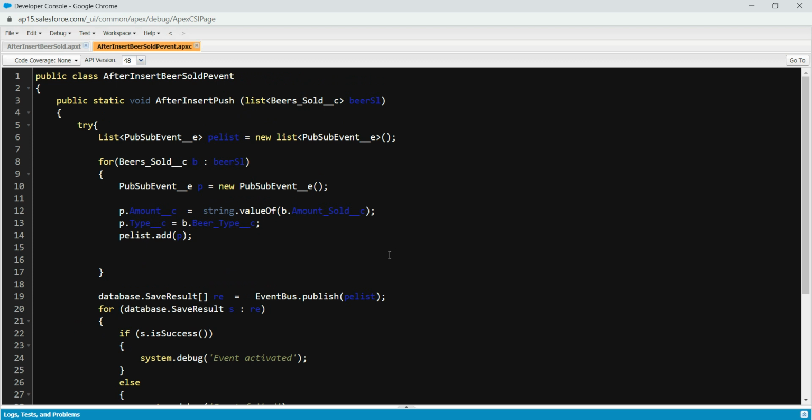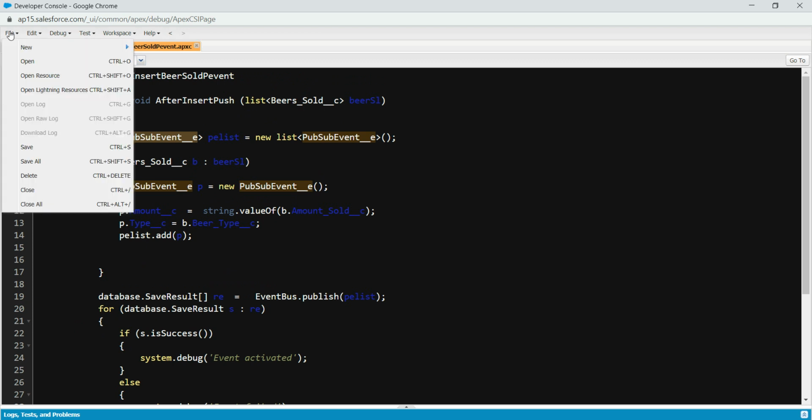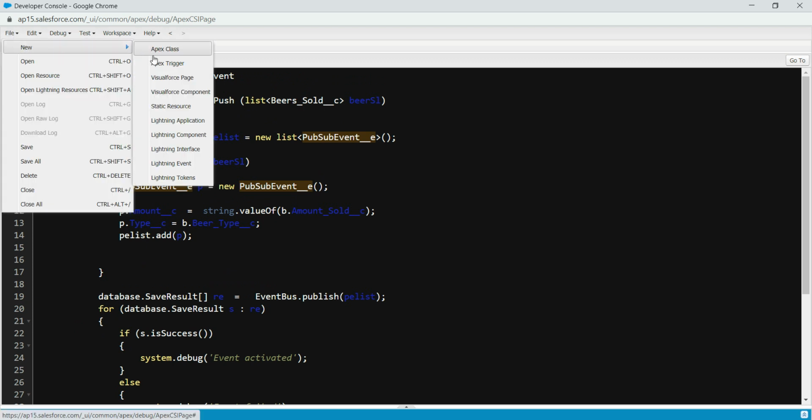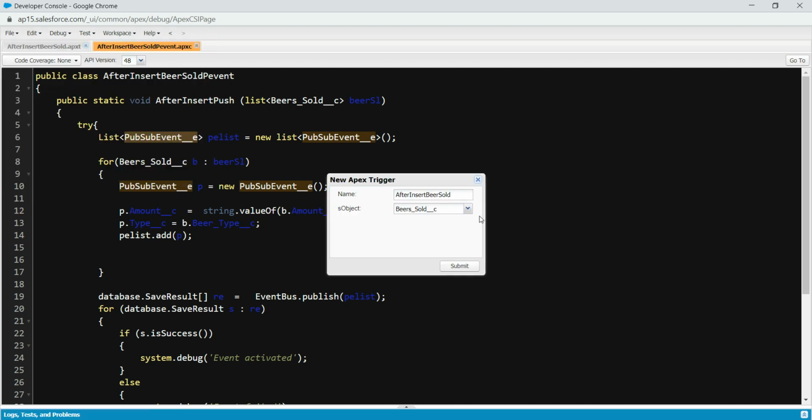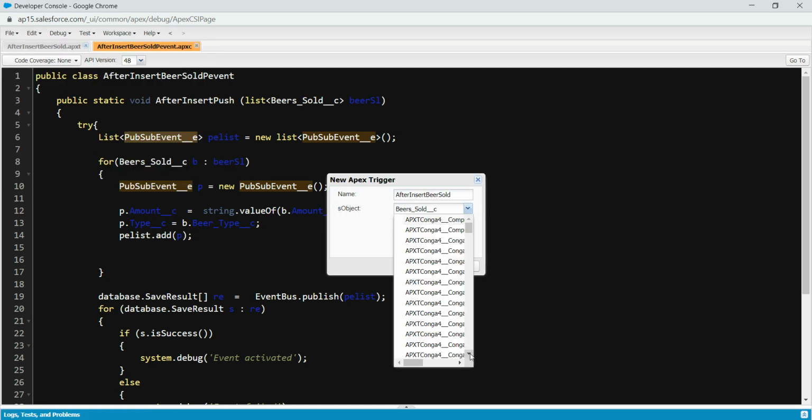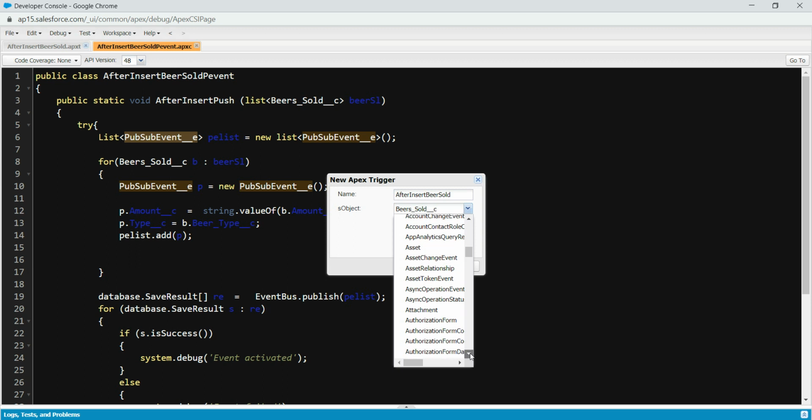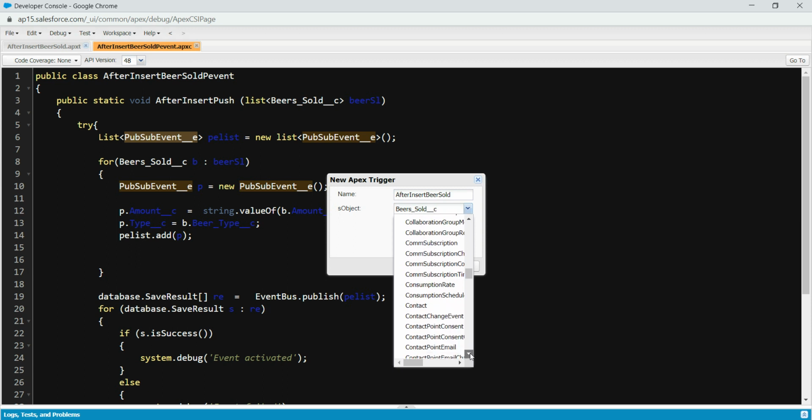Now we need to create a subscriber. So the subscriber we're gonna create on this event object. So we're gonna write a trigger for that as well. So we're gonna do Apex trigger. Great, right? So we will find it. It's gonna be here somewhere, right?